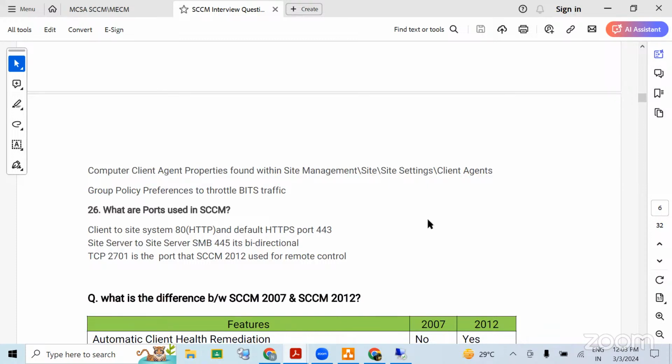Like earlier in MCSA, I used to create a classroom. Over there you will be able to get all the documents. Same way I'm going to upload for SCCM also. All right.